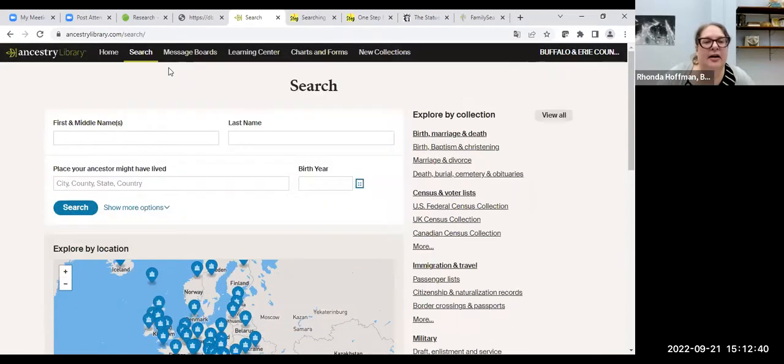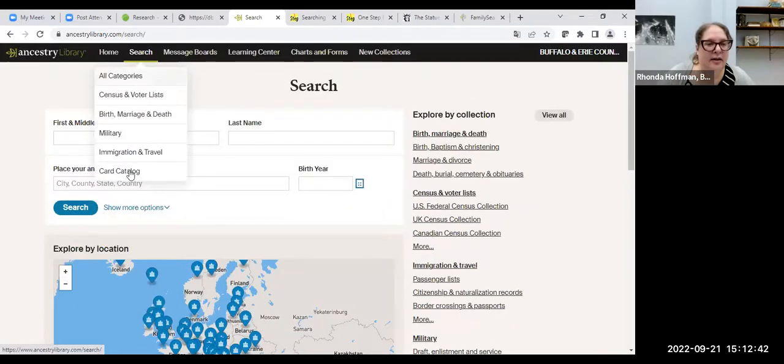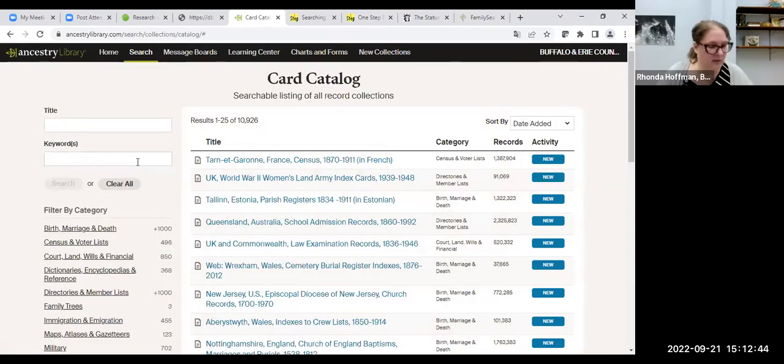Going back to the card catalog, something that a lot of people from this area are going to be interested in are border crossing records. People were not tracked coming from Canada or from Mexico into the US until the mid 1890s or more recently into the early 1900s.